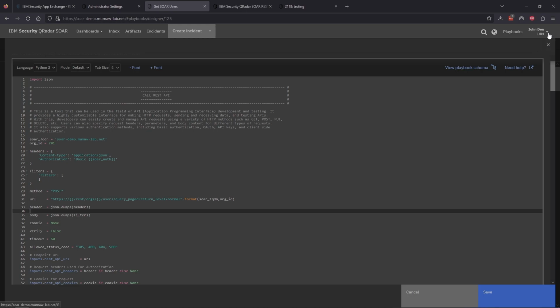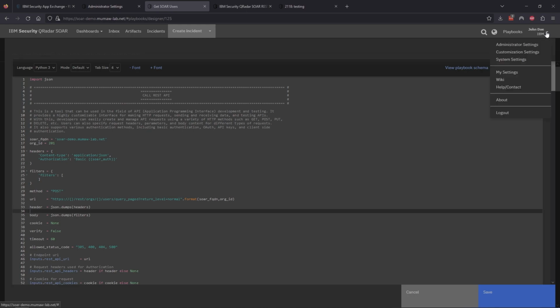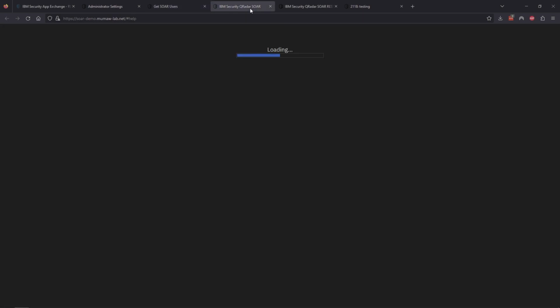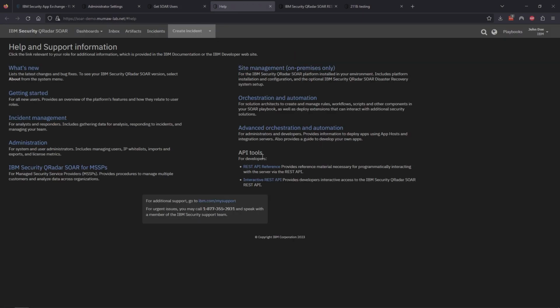Now, the way to get to that is by going to your menu up here in the top right, going down to the help and contact, which is going to bring you to another page where you have two API tools available to you in the standalone version, of course. You're going to have the REST API reference, and you're going to have the interactive REST API. I usually go to the interactive REST API because it just has a lot more features.